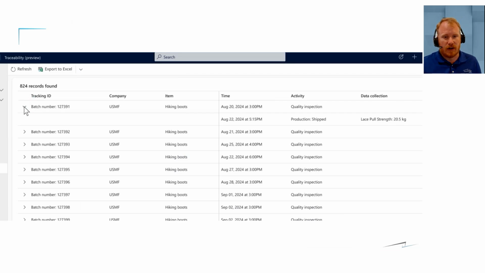And obviously, this is a very powerful search feature. This screen is showing the results of the search and shows a preview of the activity and the tracking attribute that was captured during that activity.